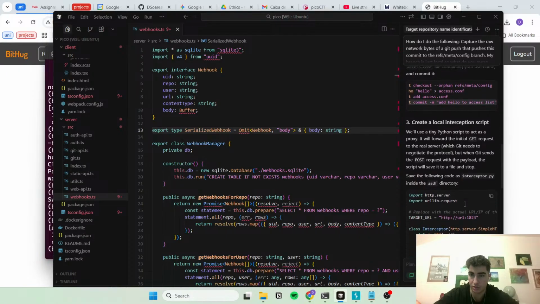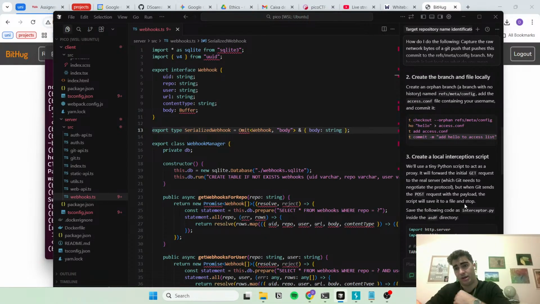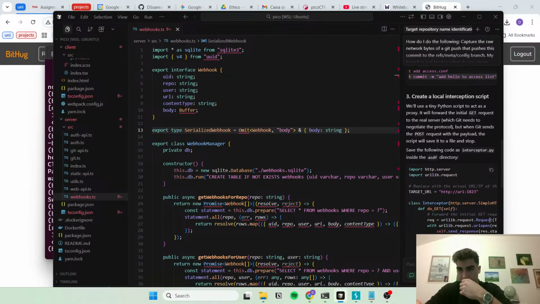And now we create a local interception script. That's crazy, the fact that we had to do that. I've still got some questions, like why do we need to go into ref/meta/config? We use a tiny Python script to act as a proxy, and it will forward the initial GET request to the real server, which Git needs to negotiate the protocol. But when Git sends the POST request with the payload, the script will save it to a file.